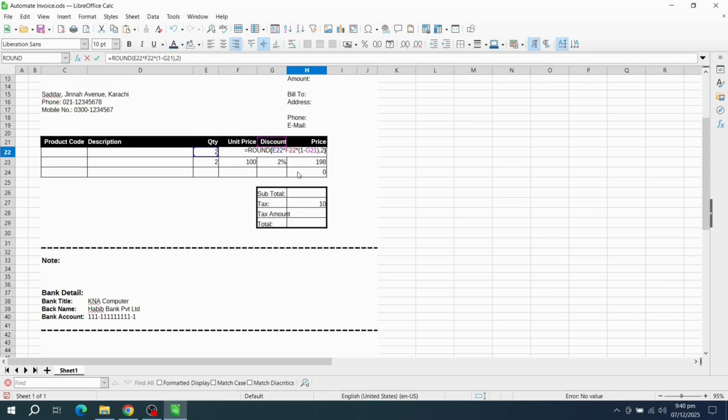Sorry, I mistakenly entered the wrong cell reference of discount. It's not G21, it's G22. Correct the cell reference of each price row.